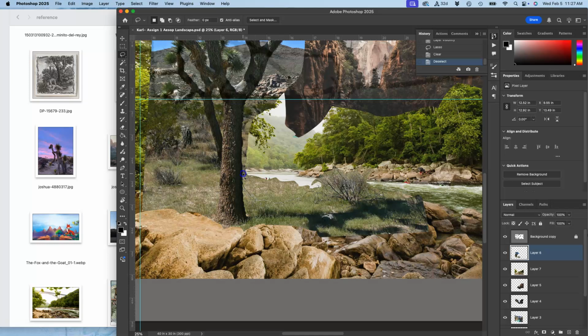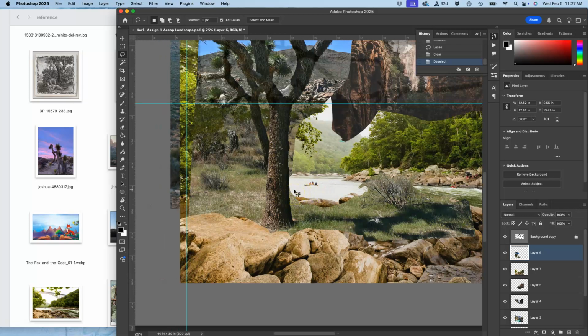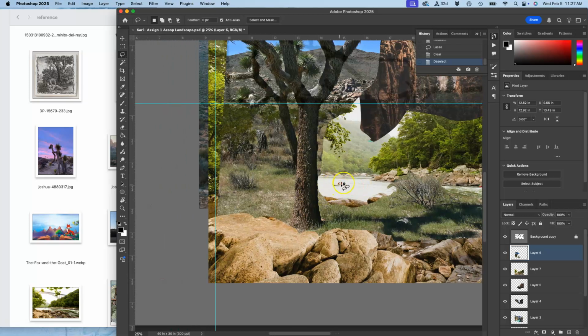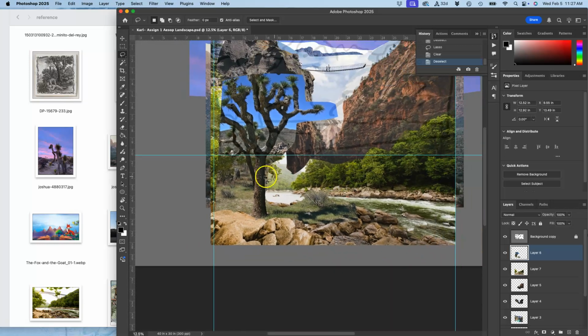Then I can reveal more of the rocks. And there is a problem of people in a boat, but I'll show you how to fix that when we need to. Then what about back here? I like that little bramble. I think all of that's okay, but this can go.